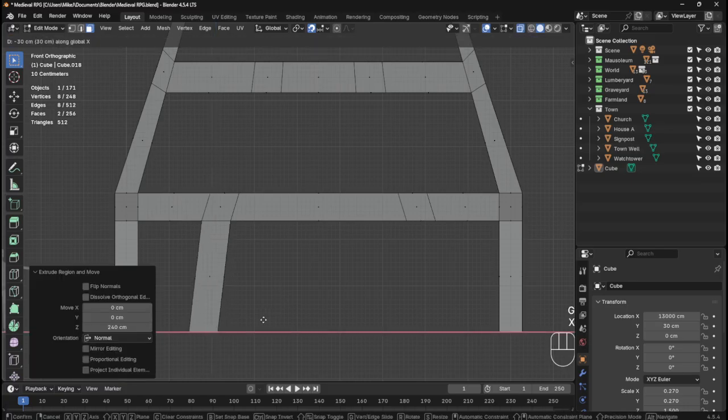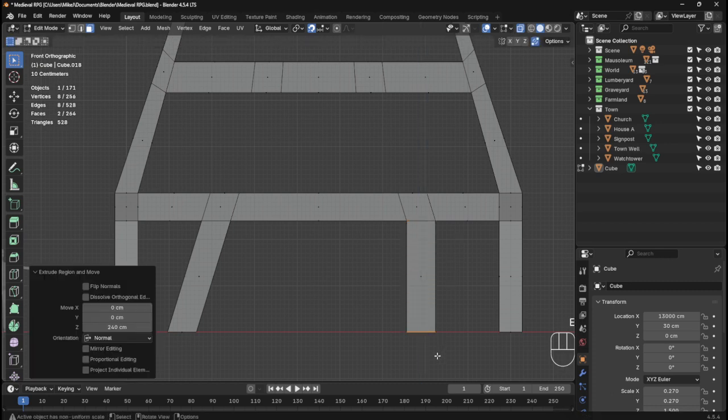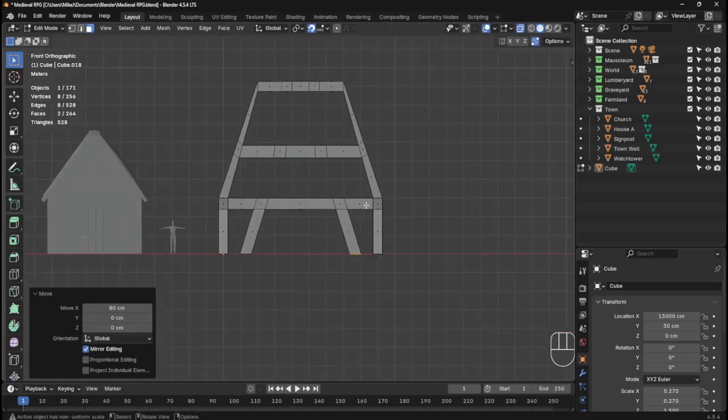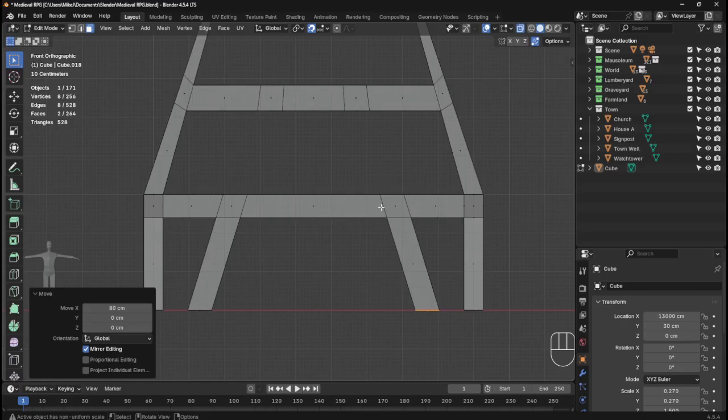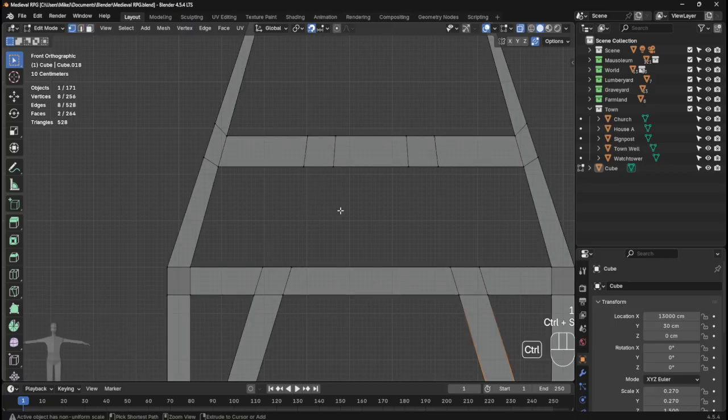And then we'll G on the X until it looks... So that's minus 80. Okay, that looks good. Right, so this. Just trying to think how to do this section. So that needs to go up.